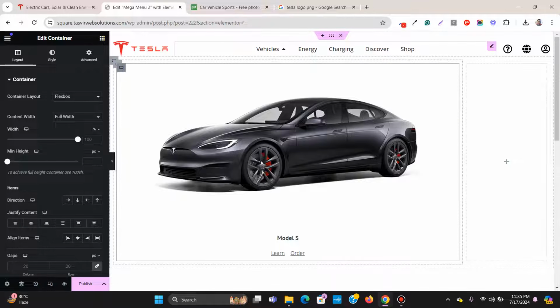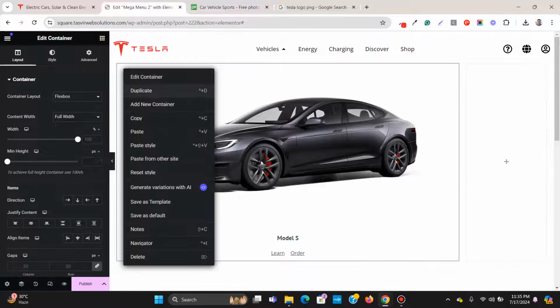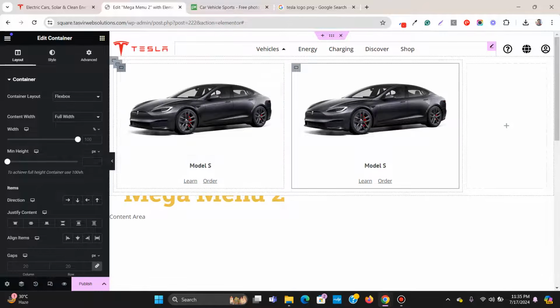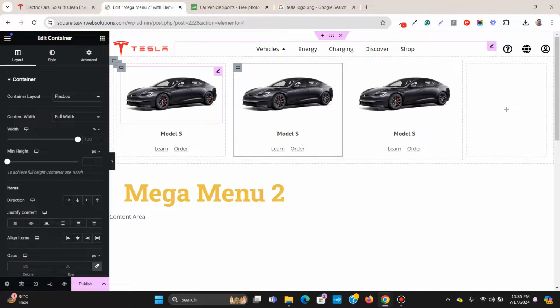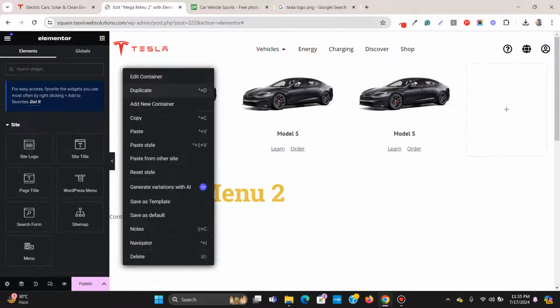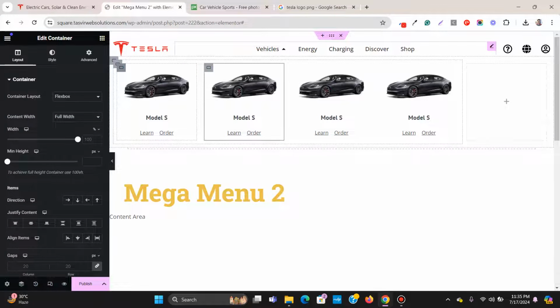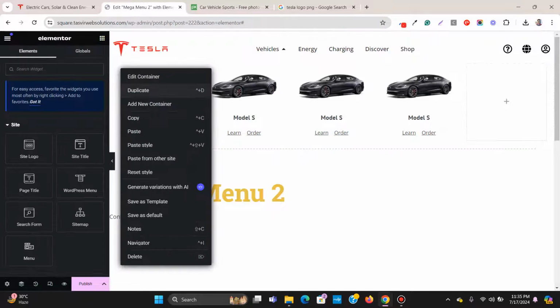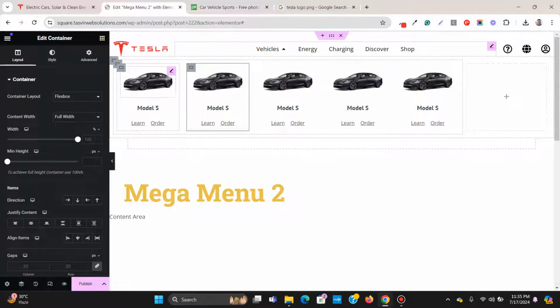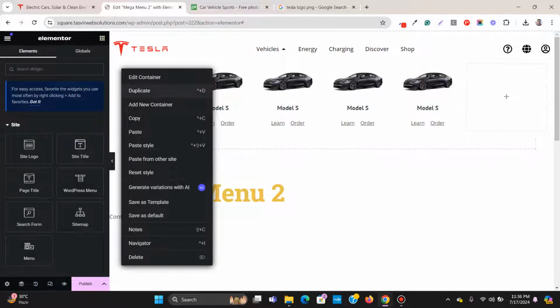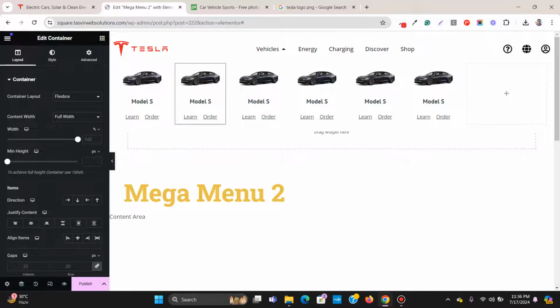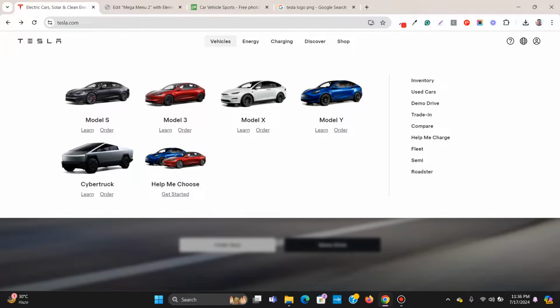Now let's duplicate it 6 times. Duplicate, duplicate, duplicate. So 4, 5, 6. Okay, great. But the problem you see is that over here it is like 4 cars together.